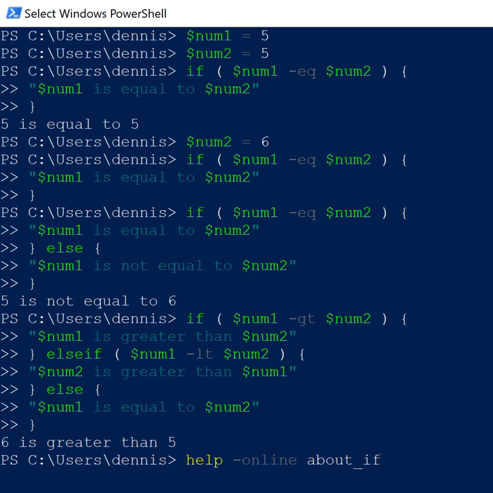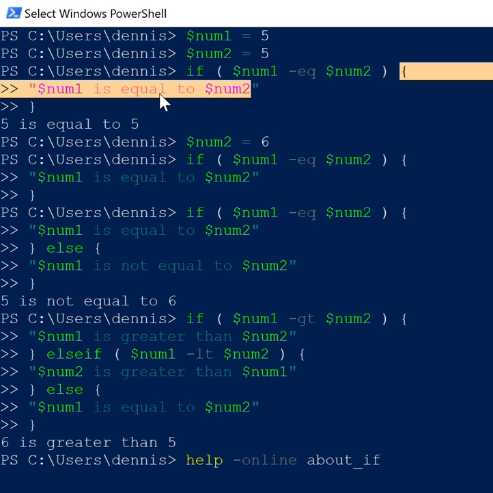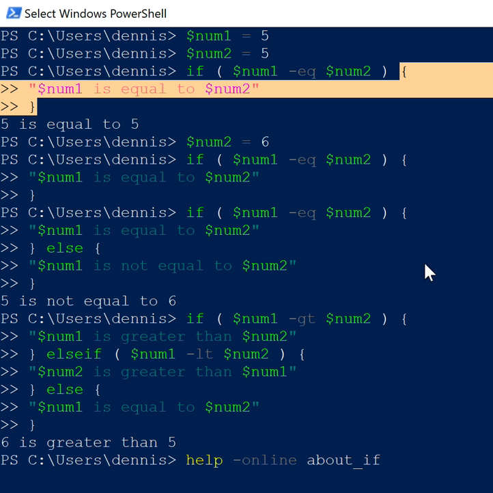The if statement is used in PowerShell to perform tests and execute statements based on the results of that test. The general form is to say if, then have parentheses with a test inside, followed by curly braces surrounding a block of statements to perform if the test is true. The test may be simple or complex.